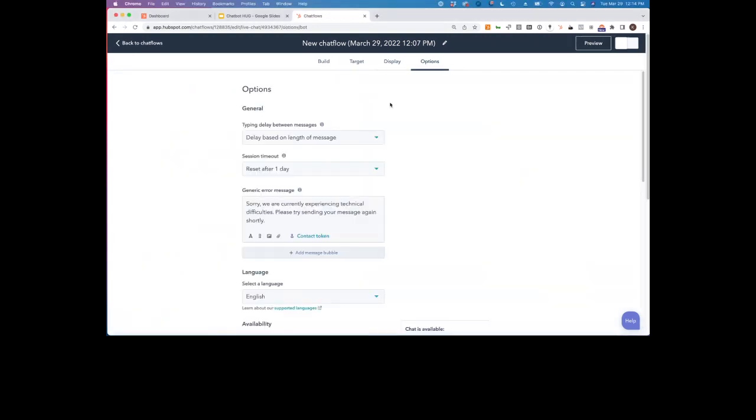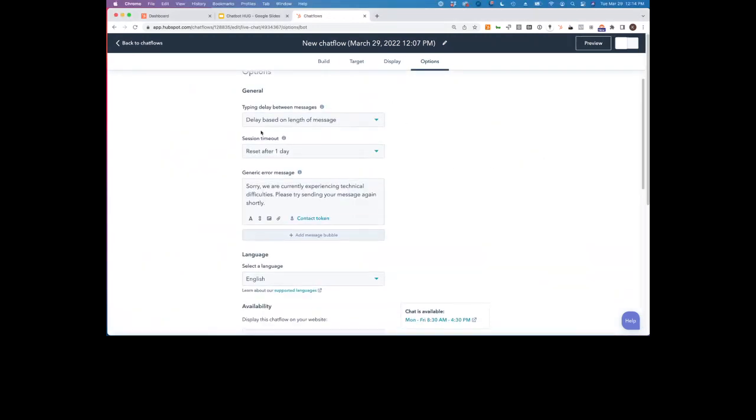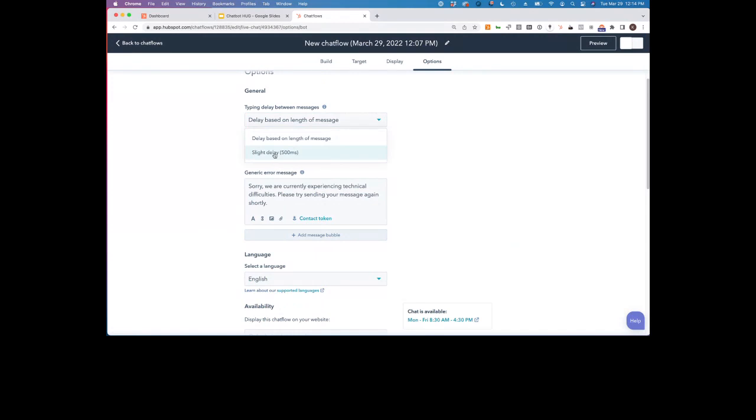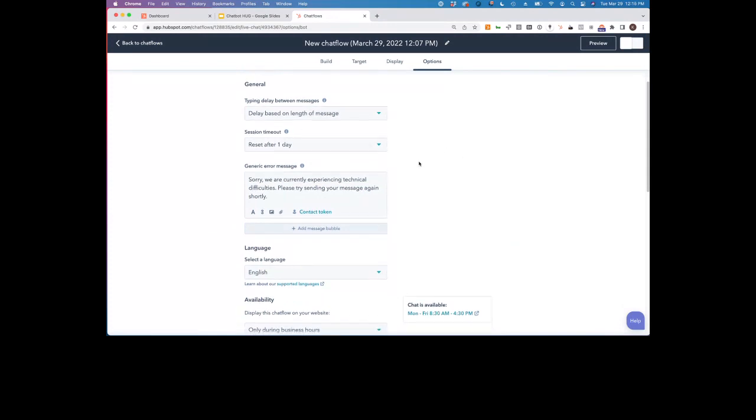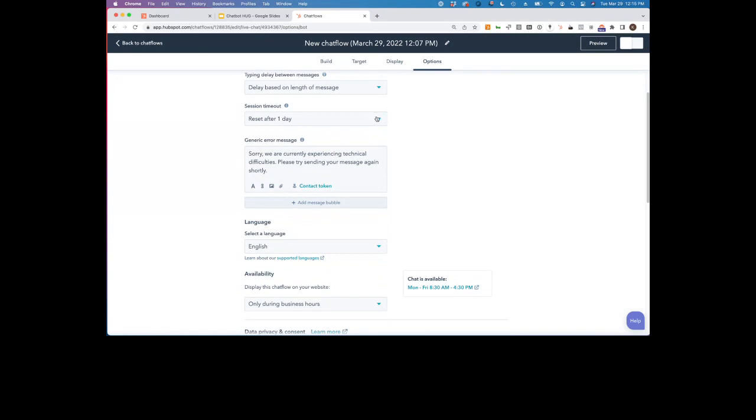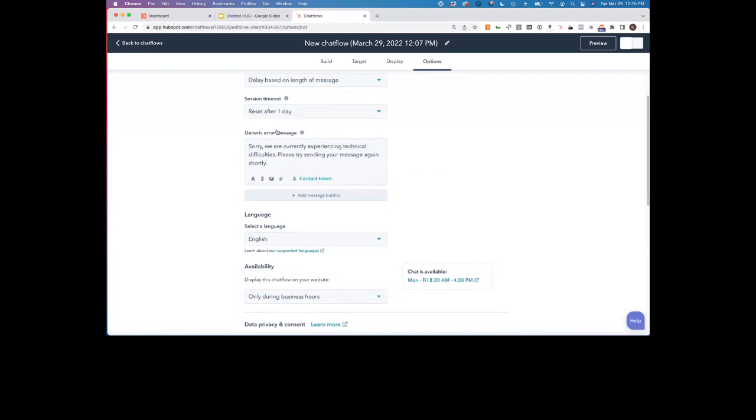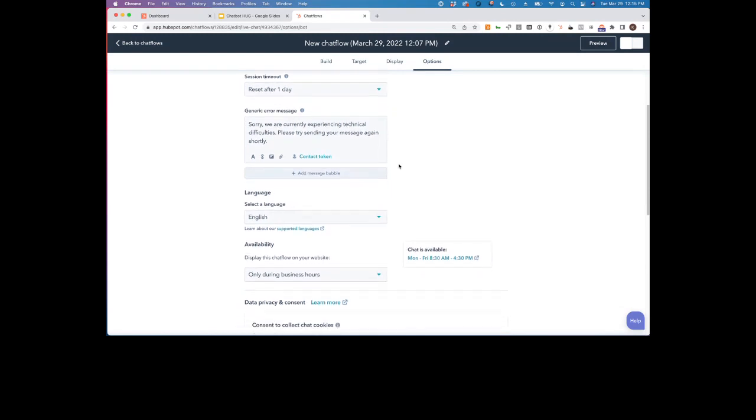Finally, there are some additional options. You get to choose the length of time between messages. So you can do a slight delay here. That just makes it feel more like a natural conversation where the bot is considering the response that you've given. The session timeout is how long the chat would be hidden for someone who's chatted with you previously. So, you can adjust it there. Generic error message, like we said, bots aren't perfect. Sometimes they have errors. This is the message that gets displayed if there's an issue.